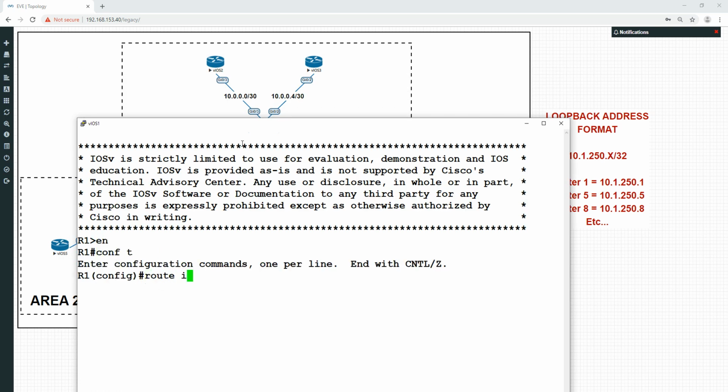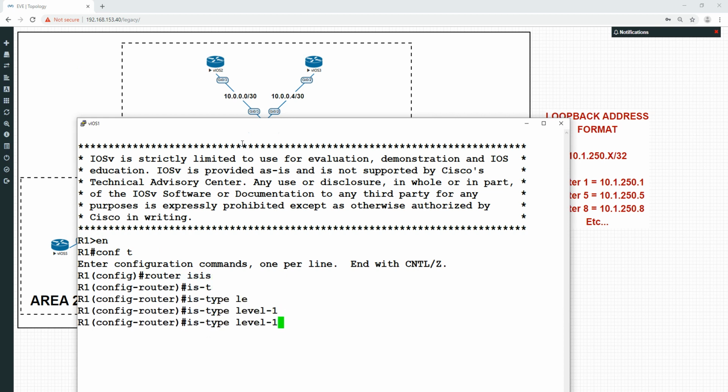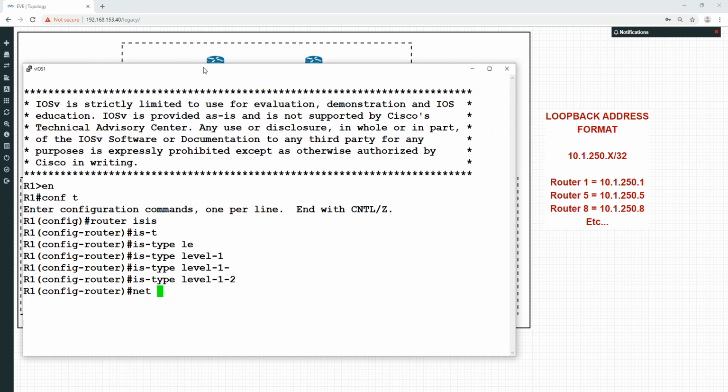We'll do configure terminal, router IS, and we'll do IS type level 1-2 for our ABR, as we're calling it, and we'll do net. Now here's the part we need to get. We do 49 and we're in area 1, okay? So we're going to do 0, 1, 0. In fact, I'd better write this down to make it simple so it's easy to follow, okay?